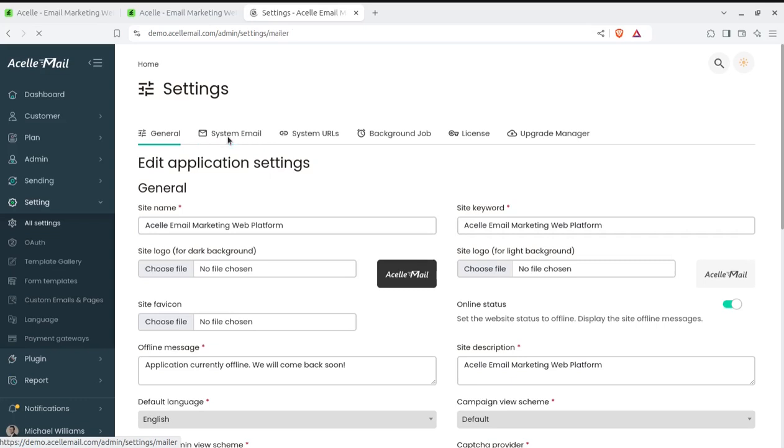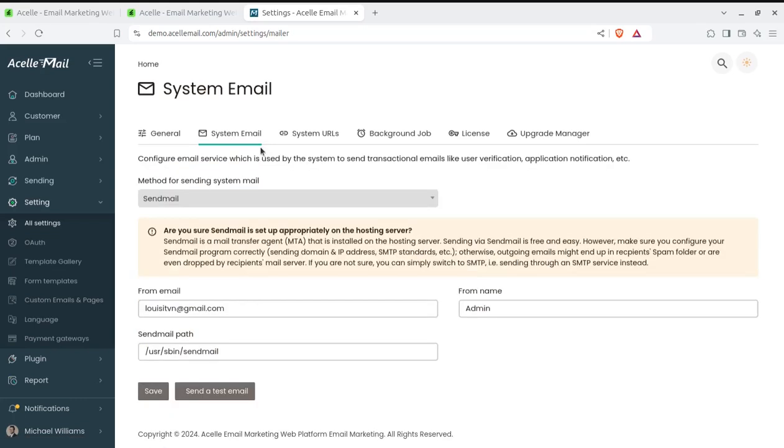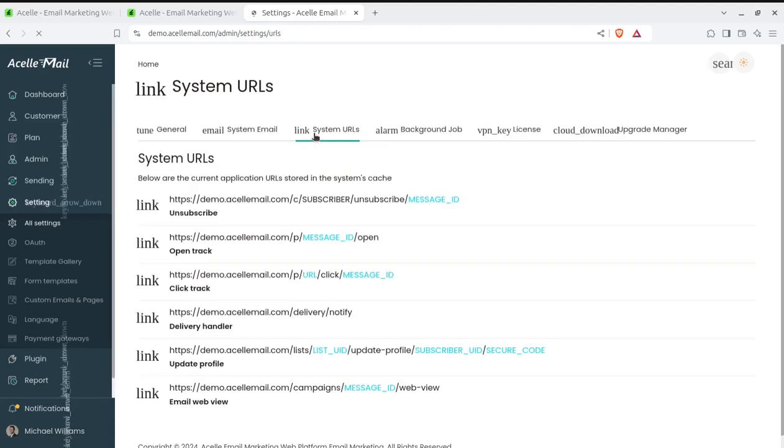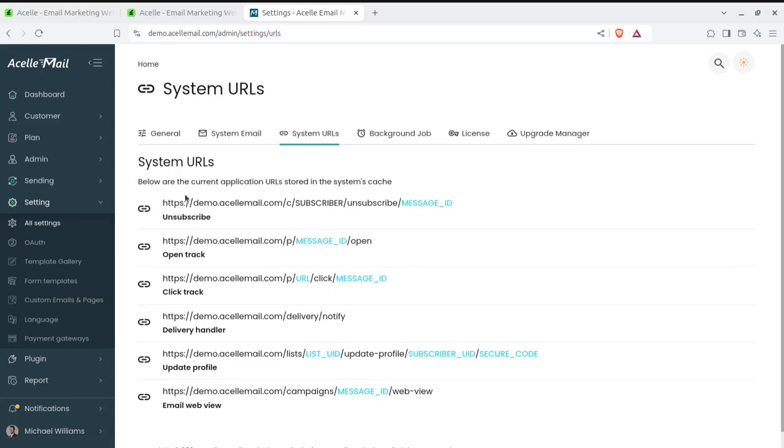Similarly, the system email can be set up here, and this is going to be the mail configuration. What mail system is going to work needs to be set here, and for the system URLs, we can configure the URLs as per our requirement. However, all is configured already, and you can definitely track the URLs, like unsubscribe URLs, since this is an email solution.